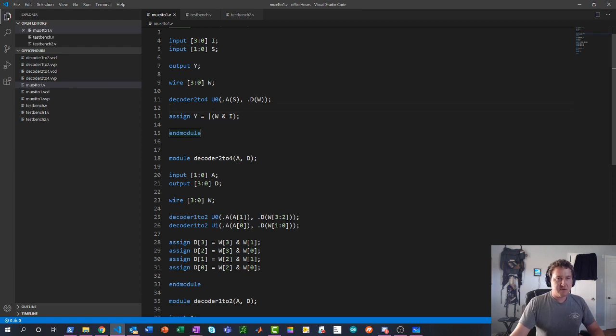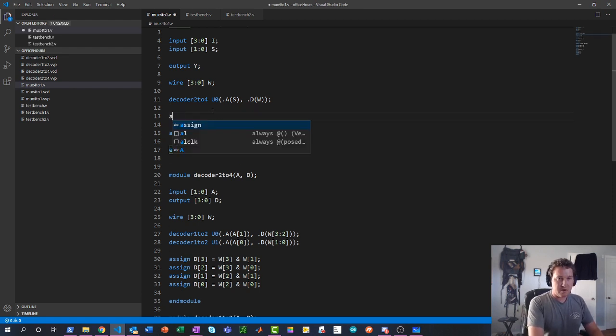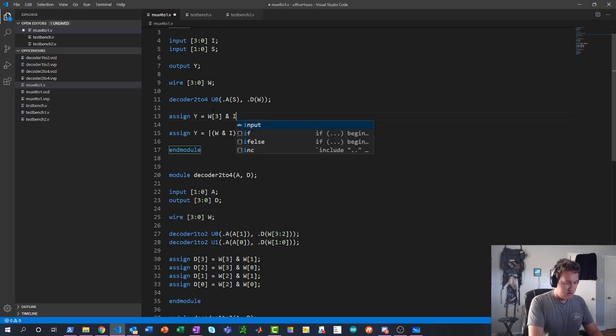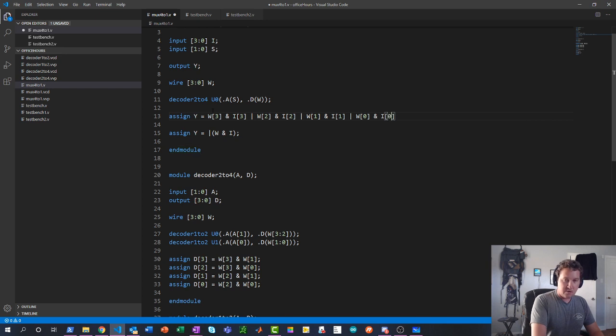So if we had, let me throw it back real quick. Assign y equals W3 and I3, or W2 and I2, or W1 and I1, or W0 and I0. I'm going to type this out real quick. So these two lines, line 13 and 15, do the exact same thing.